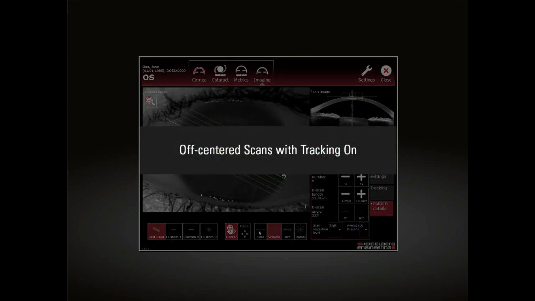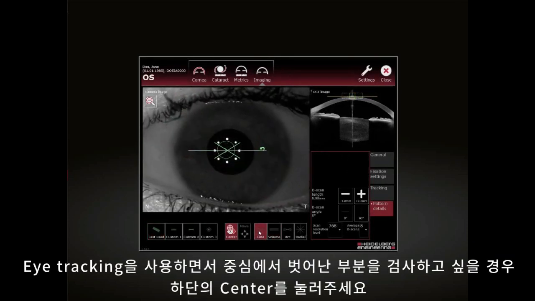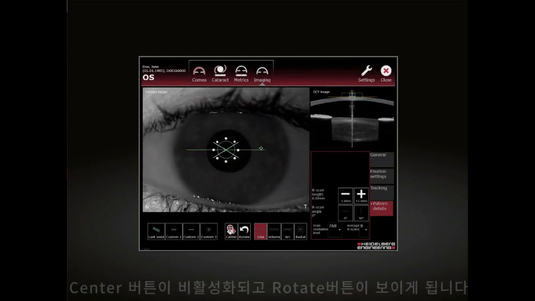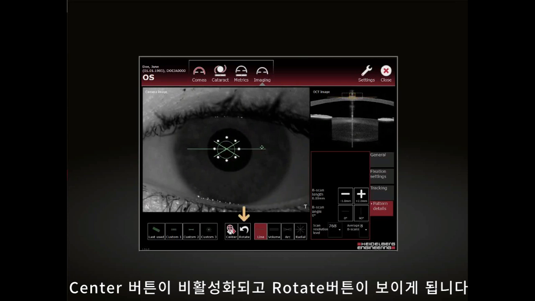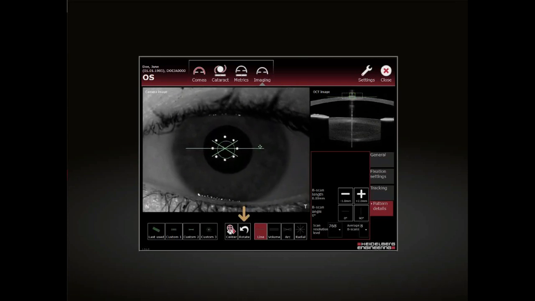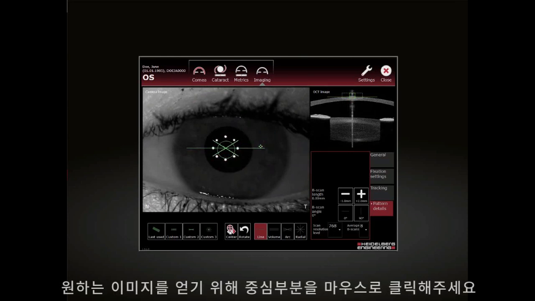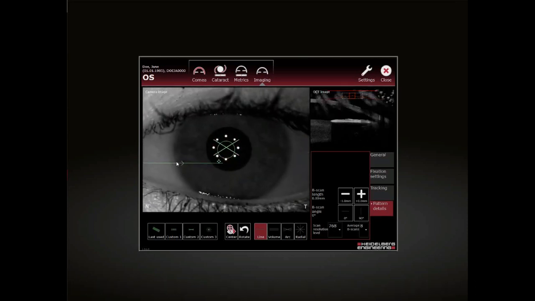Off-centered scans with tracking on. To activate the off-centered scan with tracking on, tap Center. The Center button is deactivated. The Rotate button is now displayed. The symbol on the scan pattern indicates that movement is possible. To define the desired scan position on the camera image, tap the position where the center of the scan pattern should be placed.